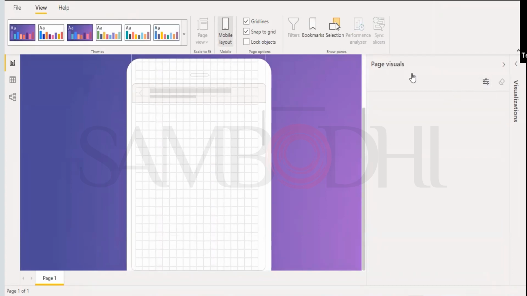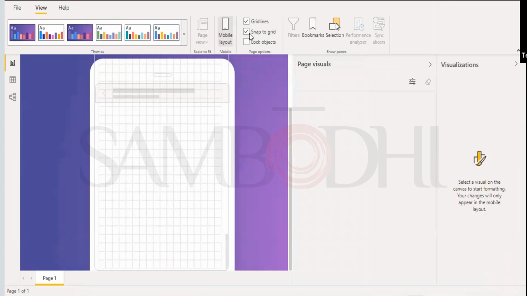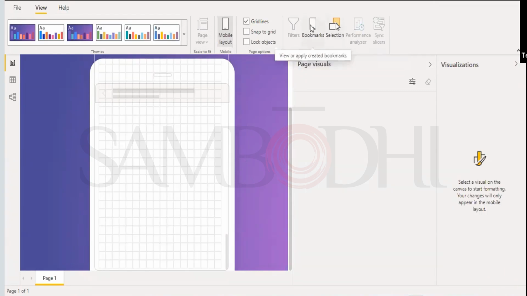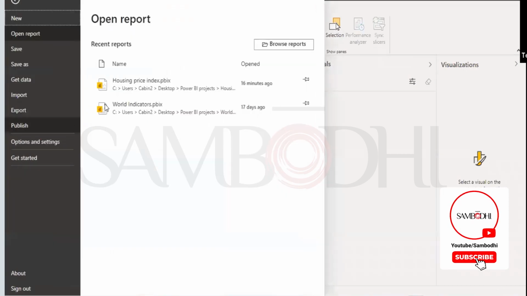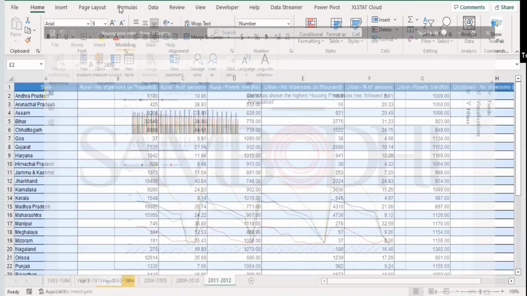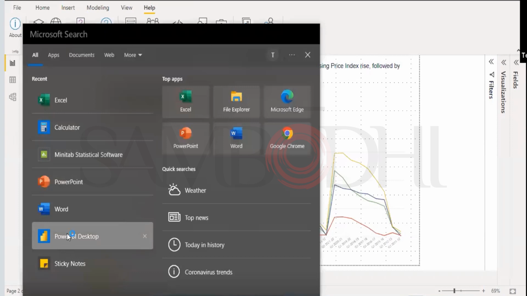And then you can add the page visuals or any of the visualizations that we have. If you want to add snap to grid, you can also remove it. You can remove the grid lines. That is the mobile layout. Add the bookmarks and selections also. Let's go back to file. So this is how we can work on the views in this. And then if I click on help, let's start a fresh session.